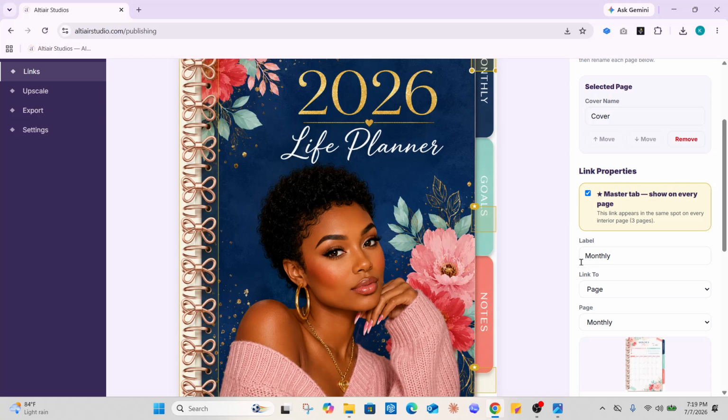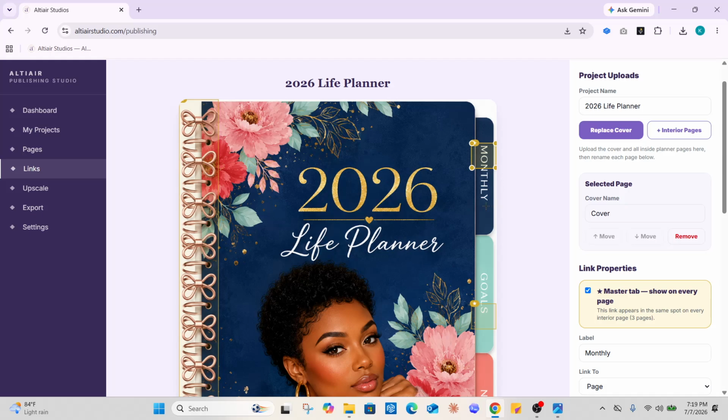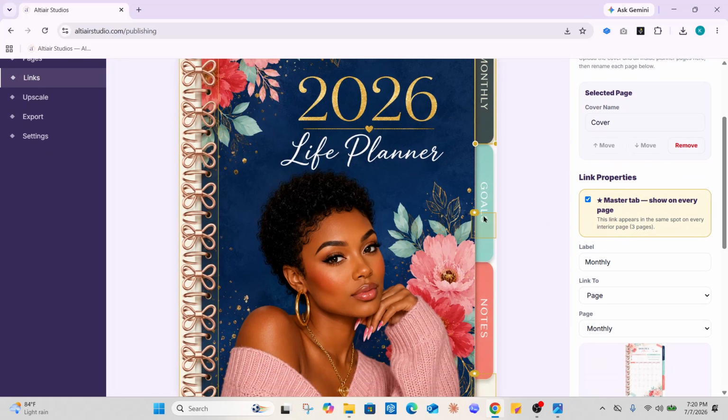It labeled it monthly by itself from when we labeled it in the master tabs. And as you can see, it is linked to the monthly page. So this is correct because that is what we want for this. So the only thing that you would need to do now is just resize the actual link to match the actual tab. That is it, right? That is it. And then it's going to apply to all of the pages, right? It's going to apply to all of the pages.